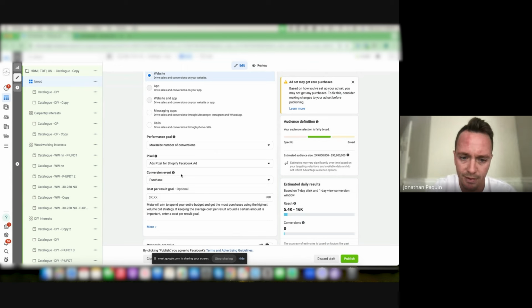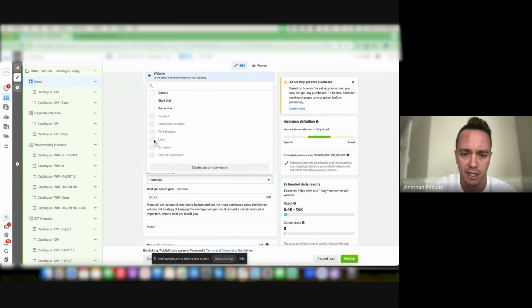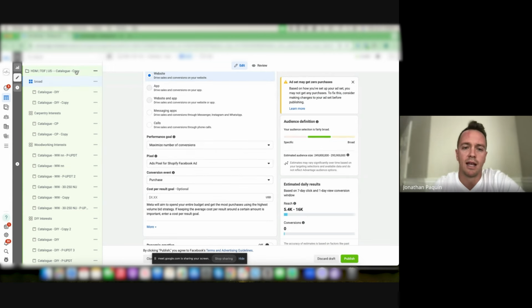And then you could also select leads. This one seems like there's no event there, so I can't select it, but you could select leads. But if you do anything that's e-com, I would recommend just going for purchase at the objective level right there.